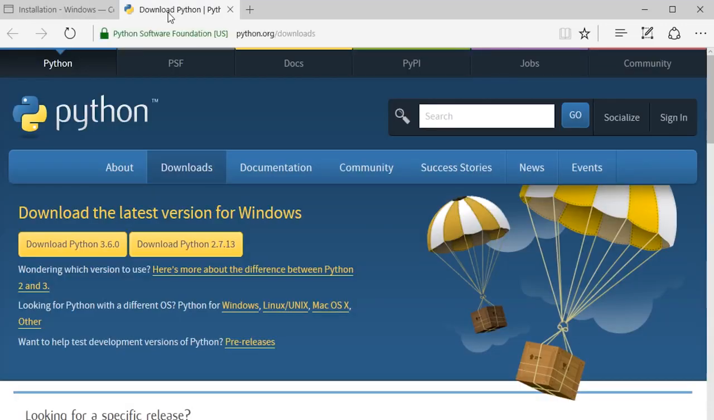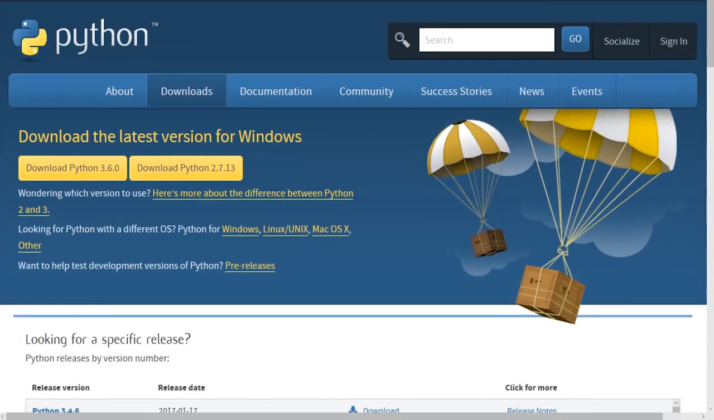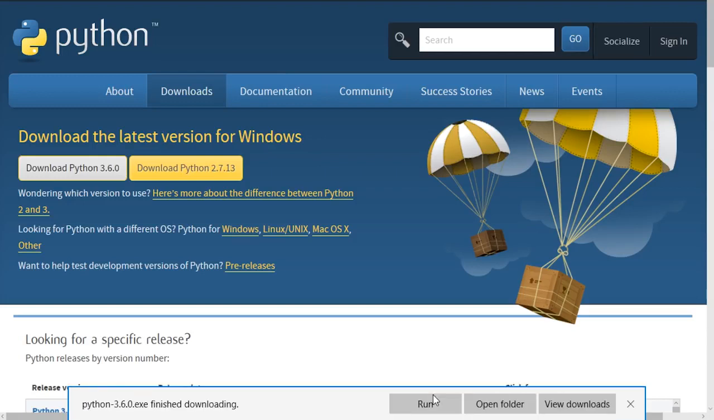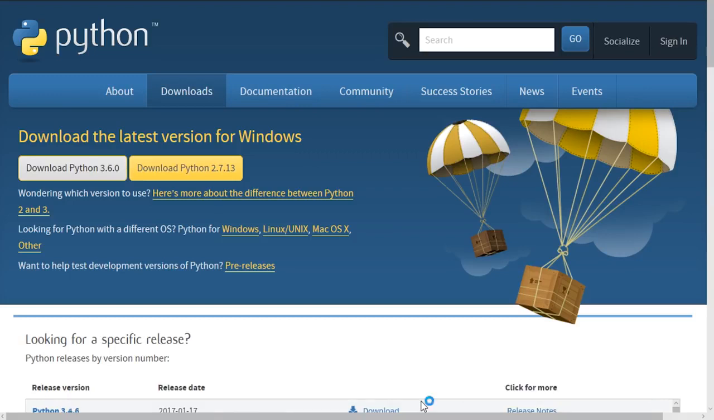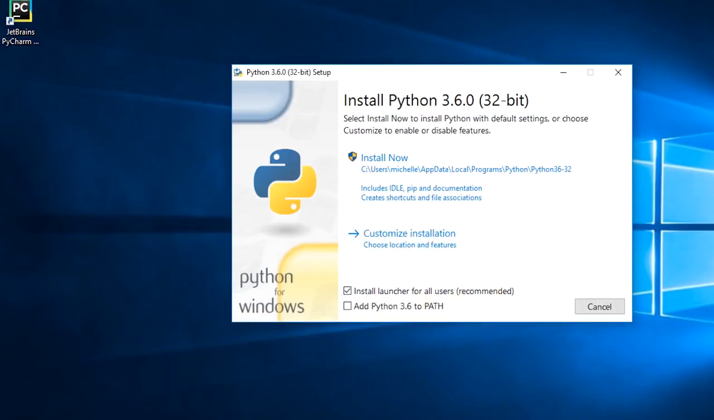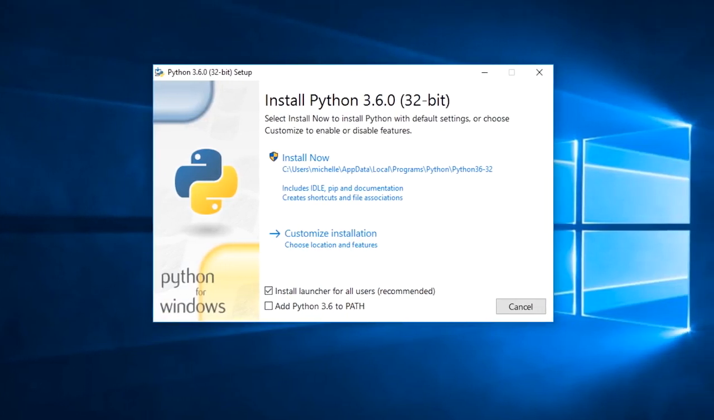From the python.org download page, I want to download the latest version of Python. So I start the download. I save the file. The file's finished downloading, so I'm going to run it. The Python installer window shows on the screen.